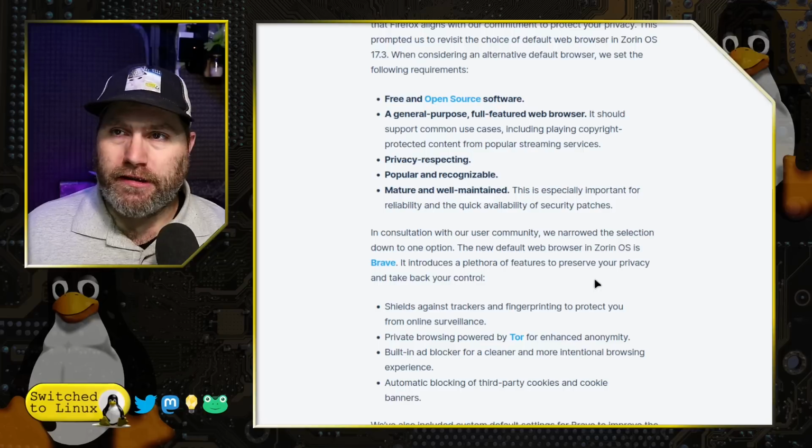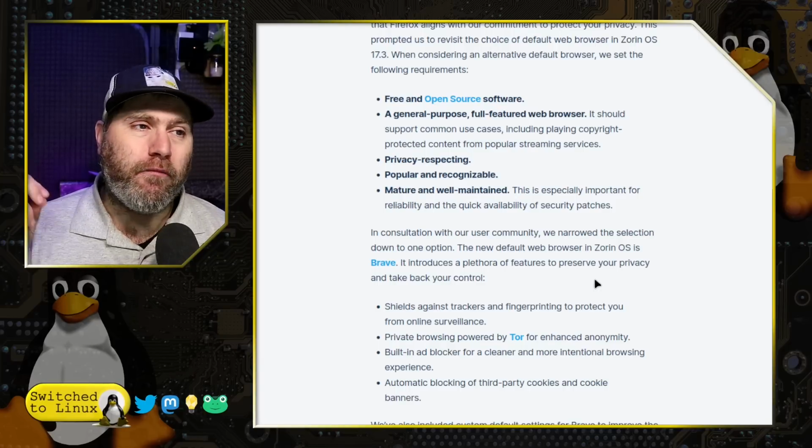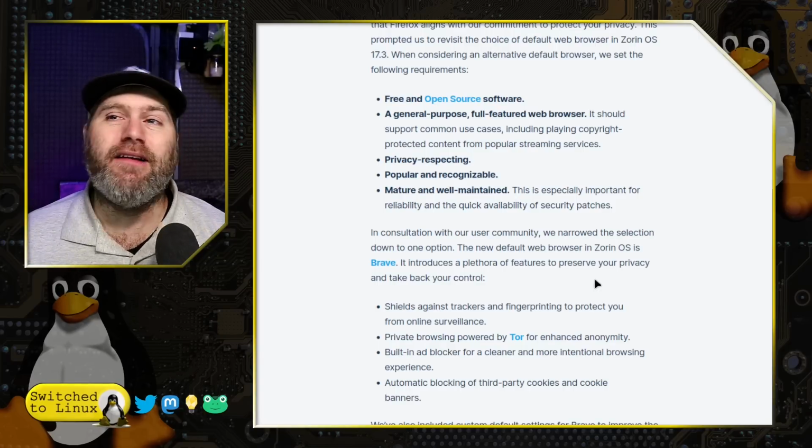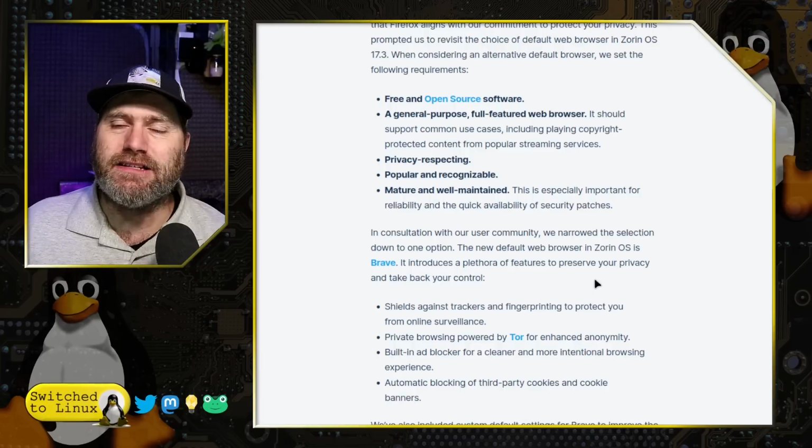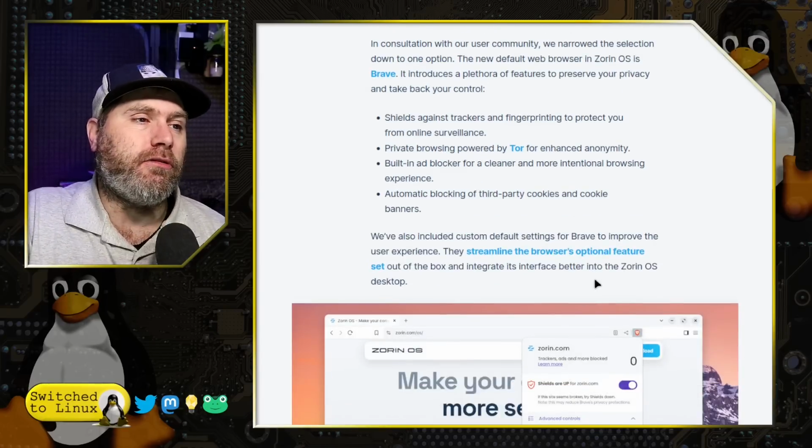Now, we'll get into it as we actually show you the browser. They have modified it, just disabling all of the nonsense, like the Brave Rewards and stuff like that. But you can still turn all that on.